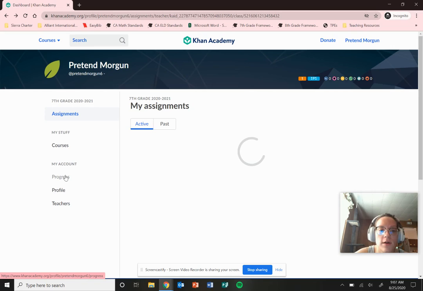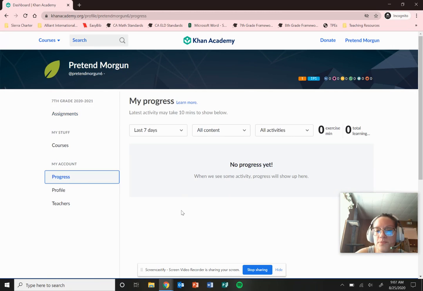We're going to look at this progress section here, okay? So no progress yet. Give it a few minutes and it will load things, but it'll tell you how long you've been working and it'll tell you about your learning points.